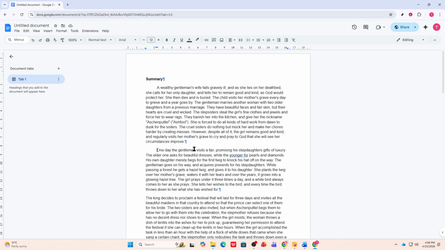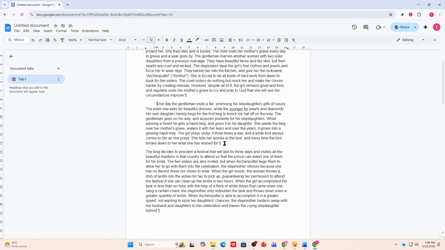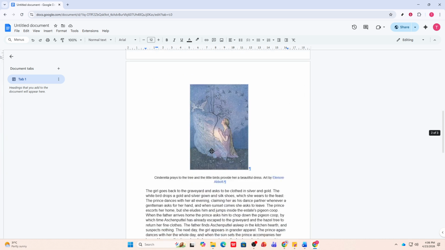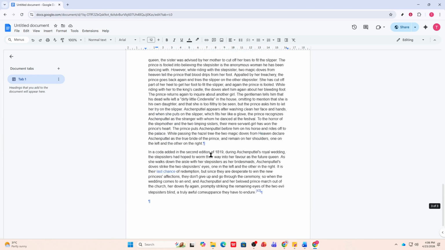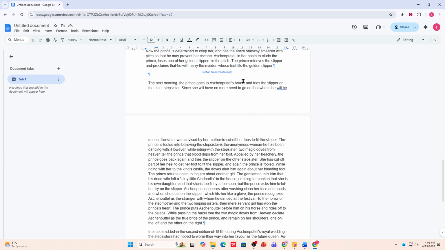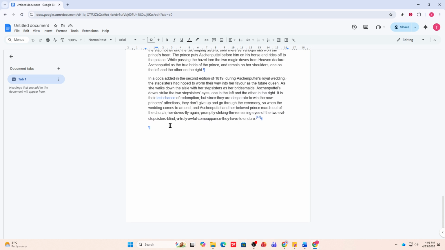Now scroll to the part of your document where the section break appears. With non-printing characters turned on, you'll notice a horizontal line labeled section break, sometimes followed by a type such as next page or continuous. That label confirms you're looking at the right thing.